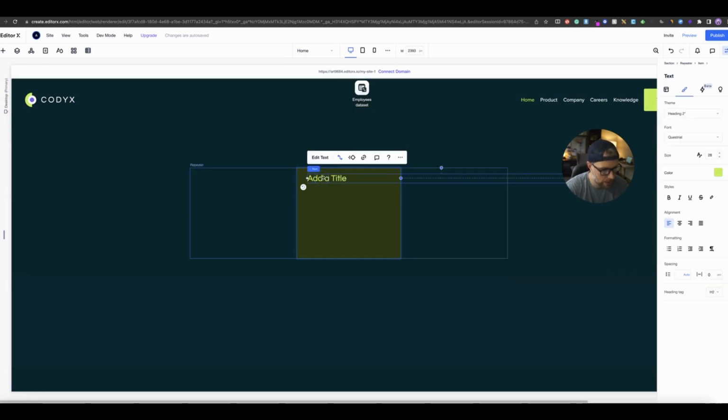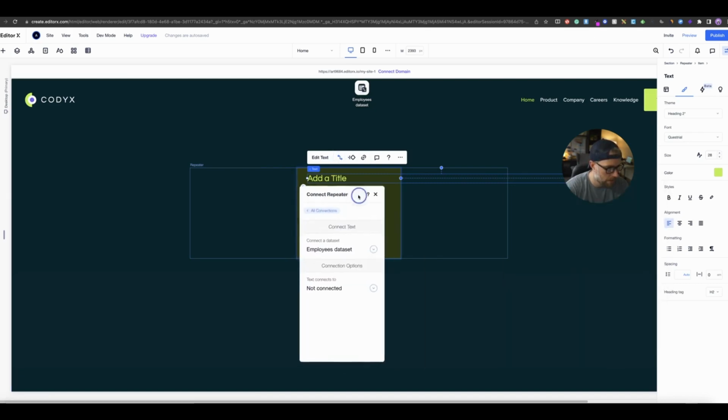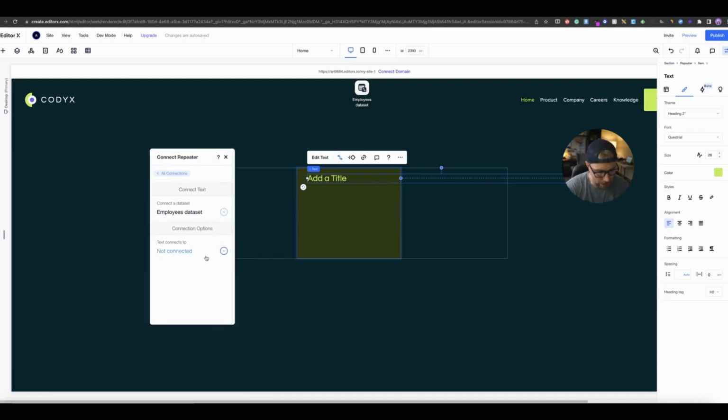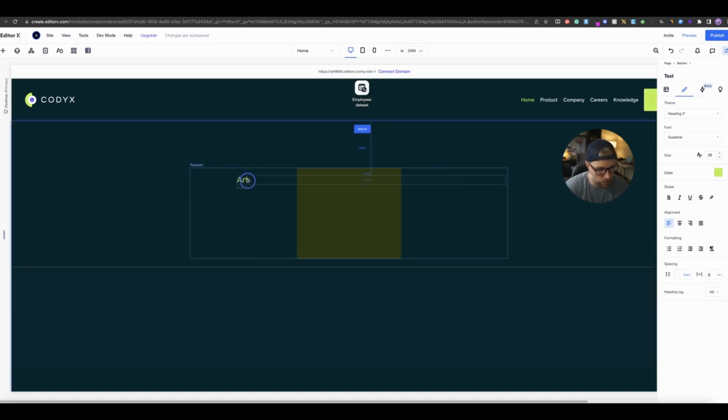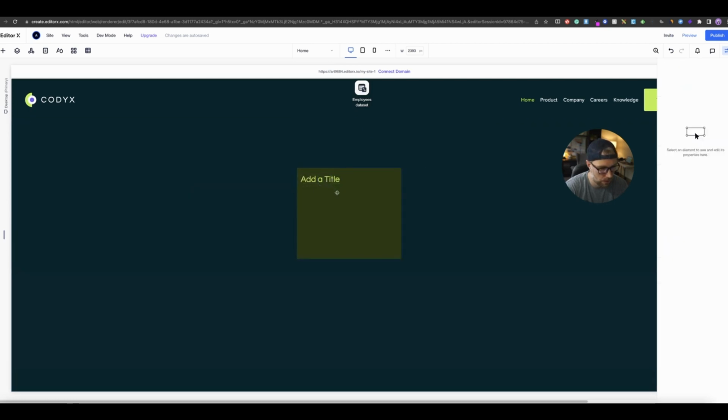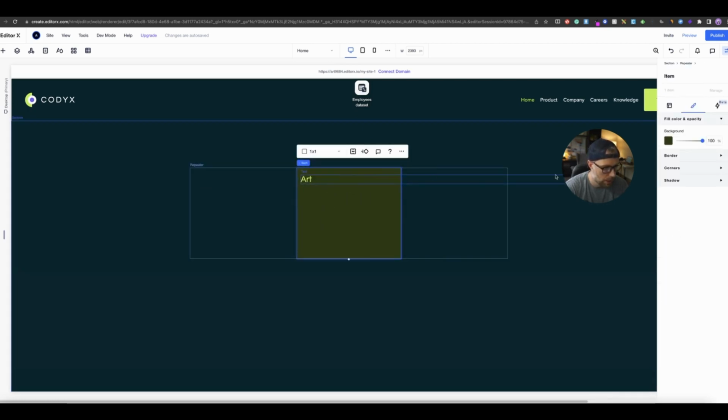Now that we have this connected, I guess it closed, but let's go back in here. Now that we have it connected, we can see this icon is now blue, which indicates that it's connected to data. If we go ahead and click it, this floating box comes back up. We can connect the text to the name. And there we go. So now the name is showing in this repeater cell. We can move this into the repeater. Sorry, there we go. And now it's showing.